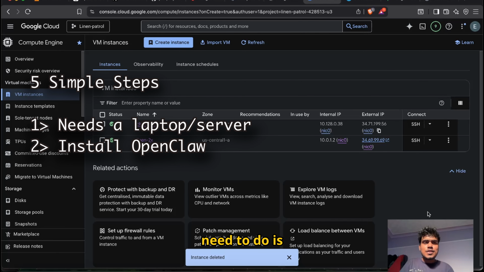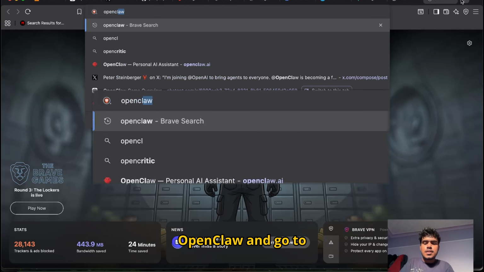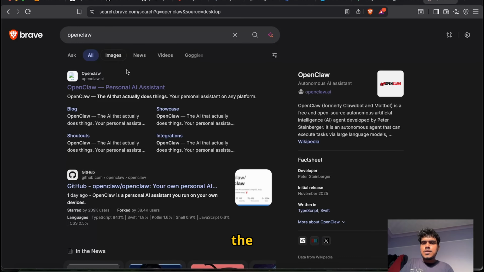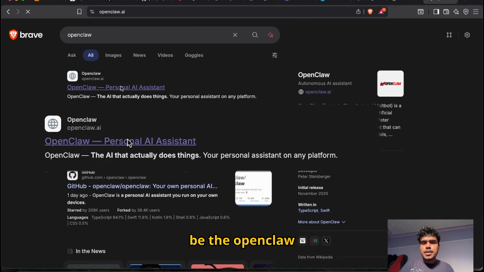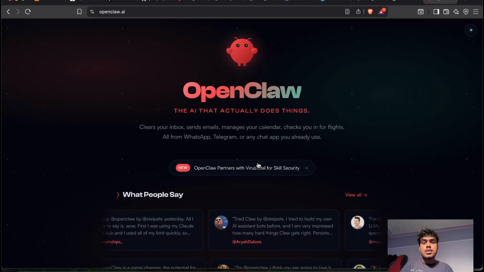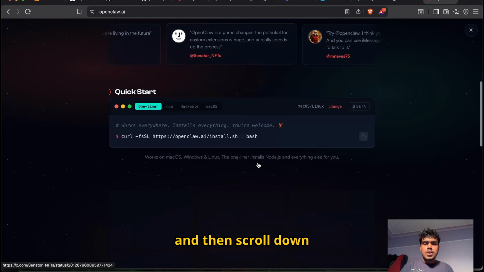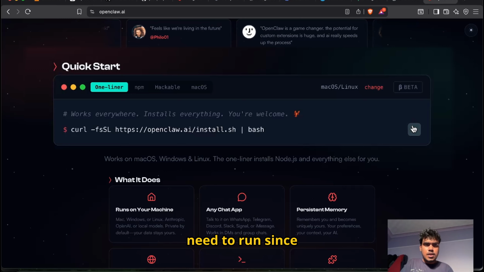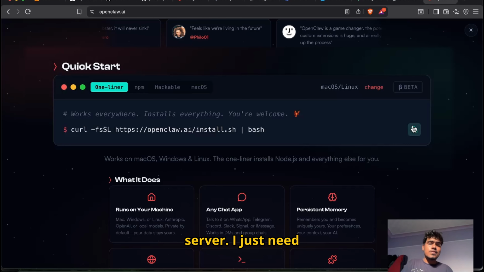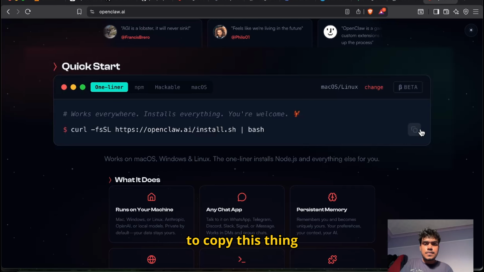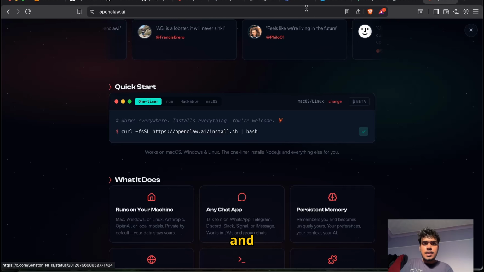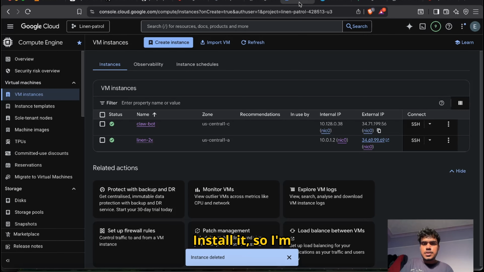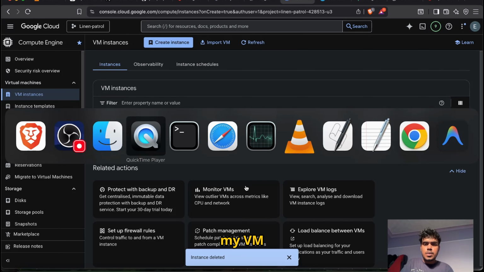For that, what you need to do is just simply Google OpenClaw and go to the first link that you see. That's probably going to be the OpenClaw website, since it's really a hot topic. And then scroll down, you're going to find the installation link, the URL which you need to run. Since I'm using a Linux server, I just need to copy this and install it. So I'm going to go into my VM.